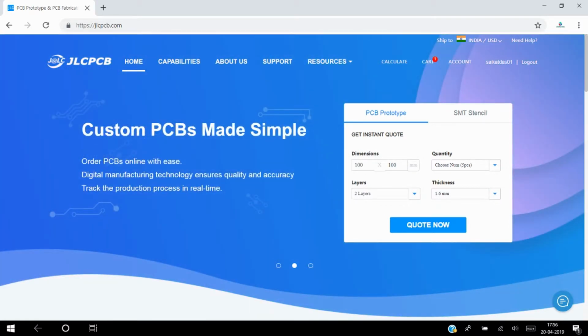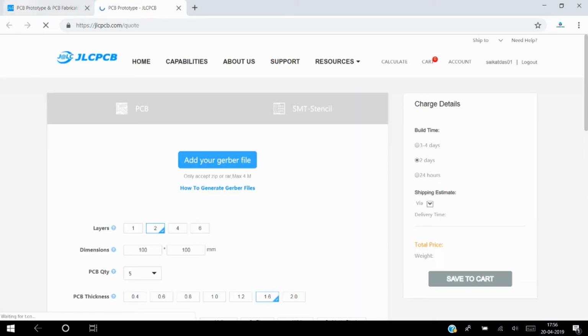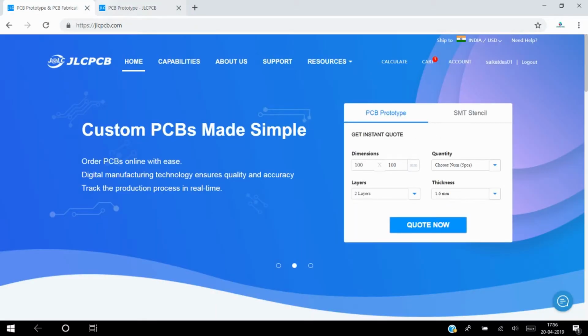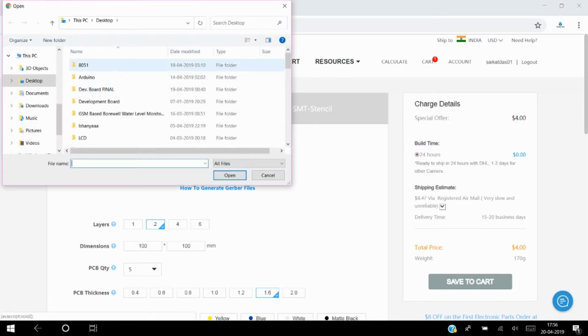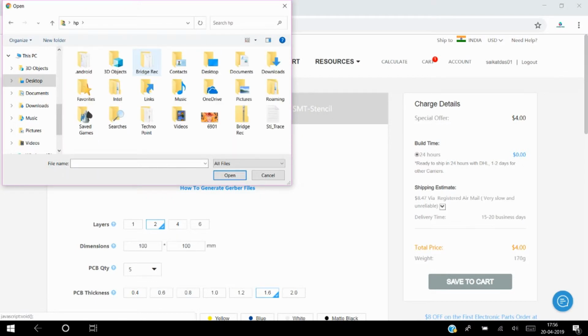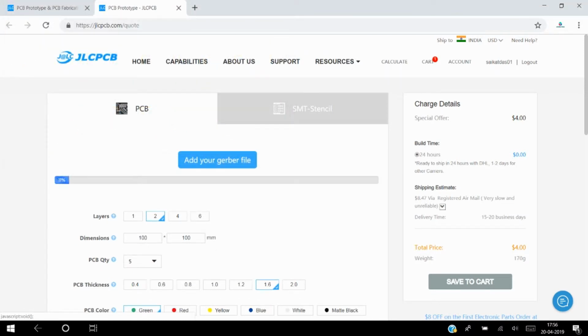So as you can see, this is the menu option. Or just simply click on quote now. And here you can see the add Gerber file. So click on that and search. So I'm searching for the zip file. Here is the beach rack zip file. So just upload it.